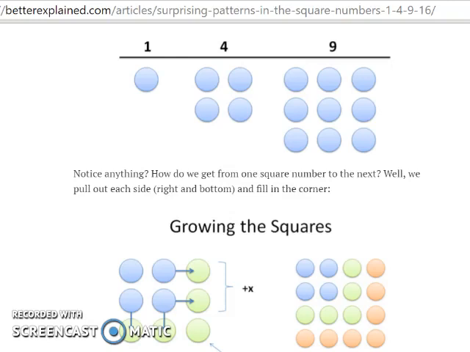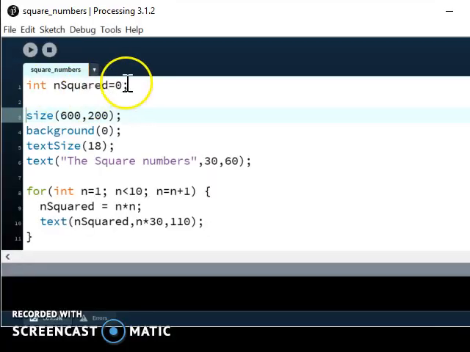Going to write a program that generates the square numbers. So if the numbers are 1, 2, 3, 4, 5, and so on, the square numbers are 1, 4, 9, 16, 25. So it's that number squared. When we arrange the dots, it forms a square. Okay, this is the program we're going to use.